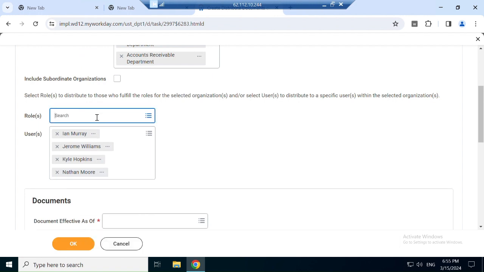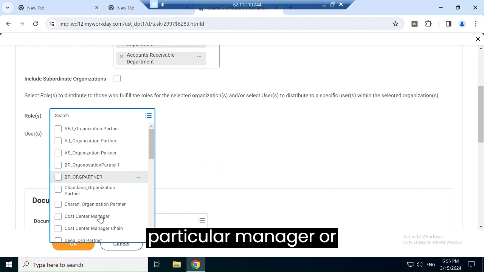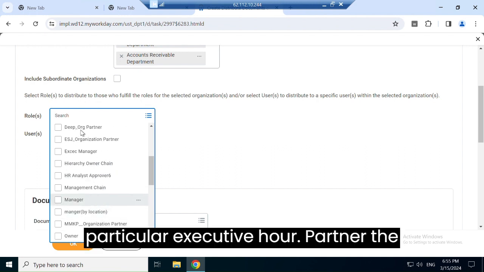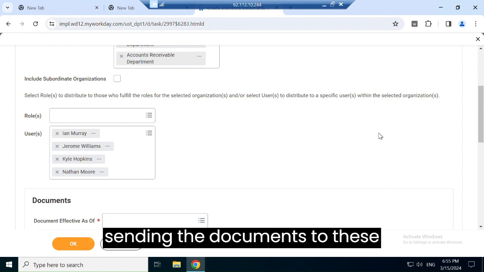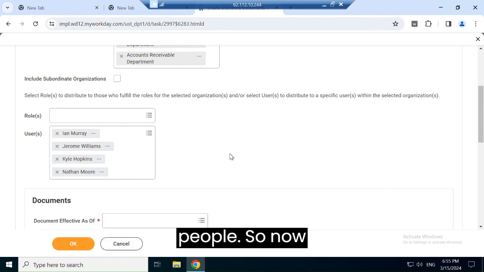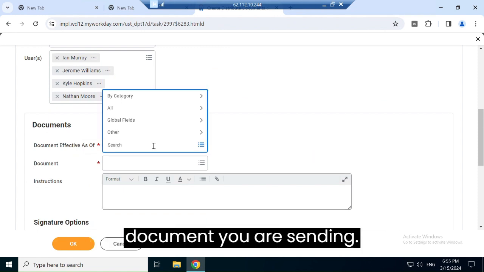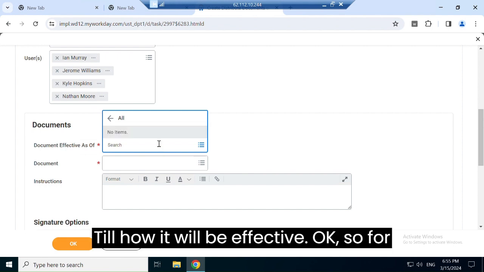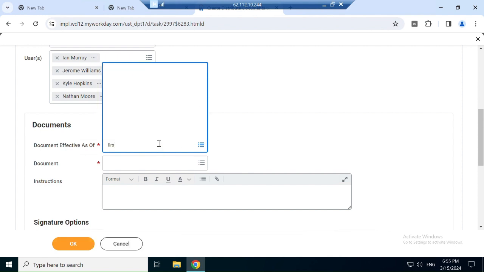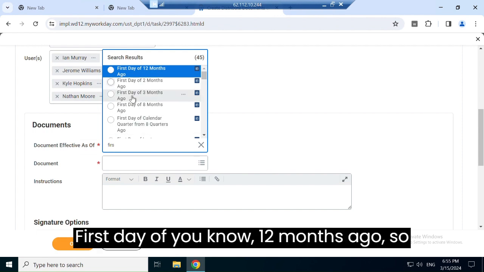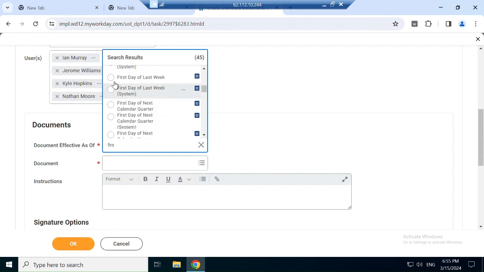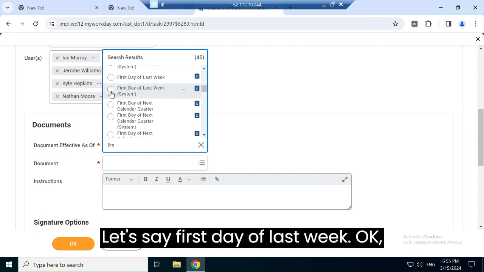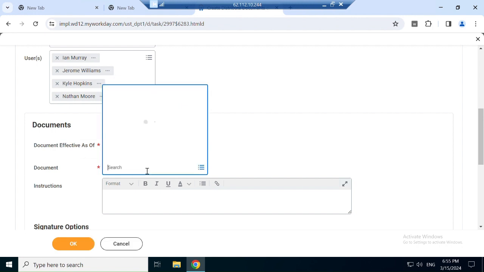Suppose you want to distribute this document to any particular manager or particular executive, HR partner, the role, so a role also you can assign. But for now I am assigning users. I am sending the documents to these people. Now here you have to mention, for whatever document you are sending, till when it will be effective. For now I'll take the first day of last week. So till then this document will be active, or this document will be able to use.